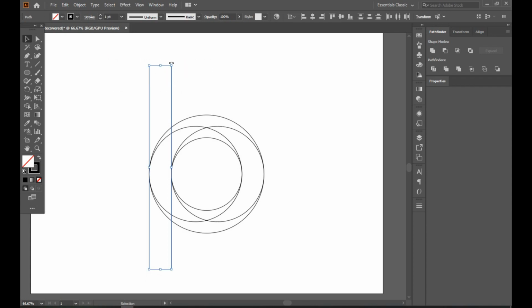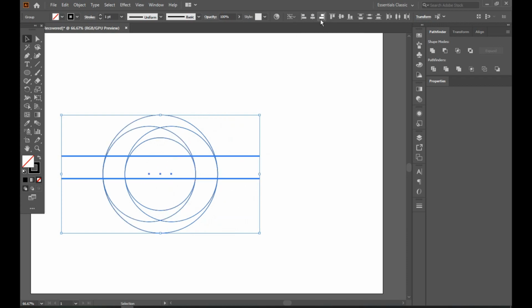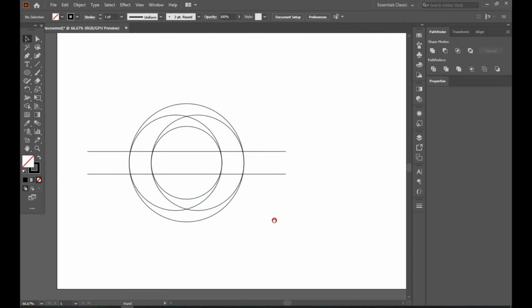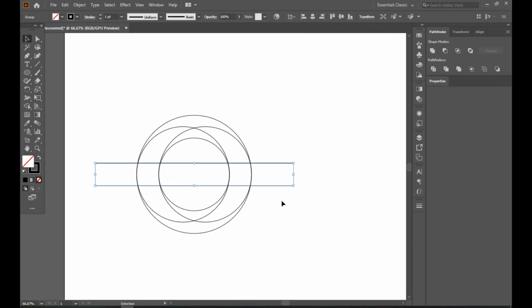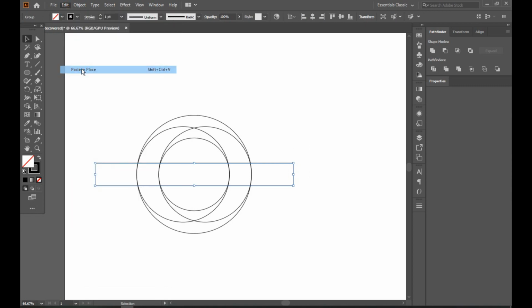Just select both of these with the shift button, just rotate it 90 degrees. Make this a group and this all a group. Select all, go to key object. Paste in place.